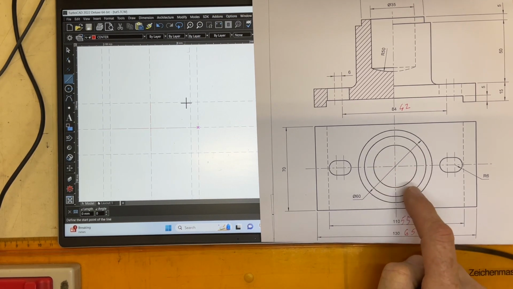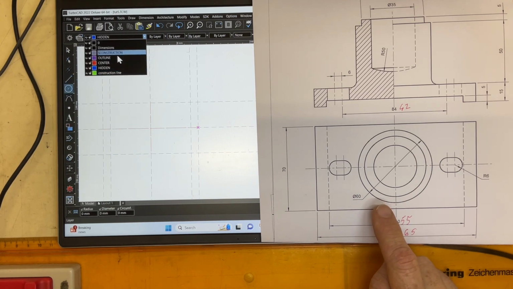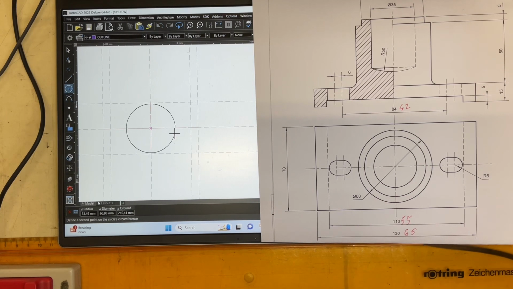Right, once I've done that, I think my next story that I'm going to look at is drawing all of these circles over here. And you can see that I've got a 60 millimeter diameter circle. Go to circle over here, click on the fact that you want it to be an outline, go to the center over there, okay, and go Tab, that's a radius, Tab again, and that highlights the diameter. Type in 60 and press Enter, that gives you a 60 millimeter diameter circle.